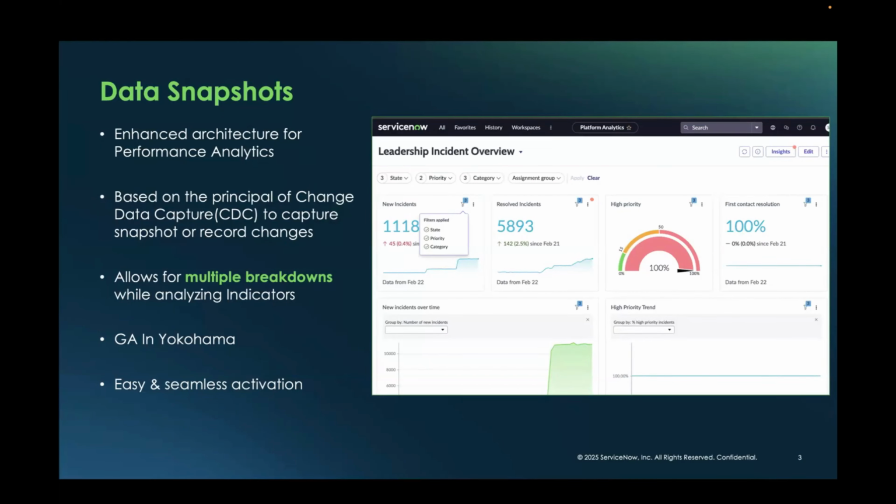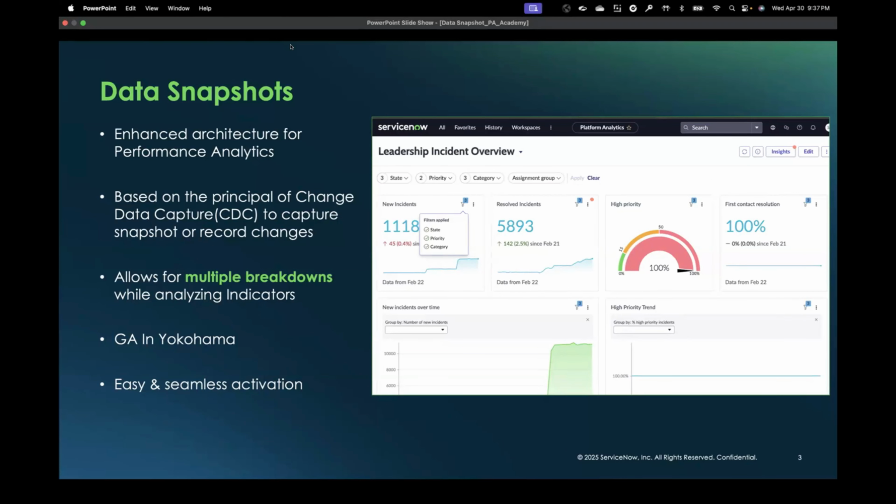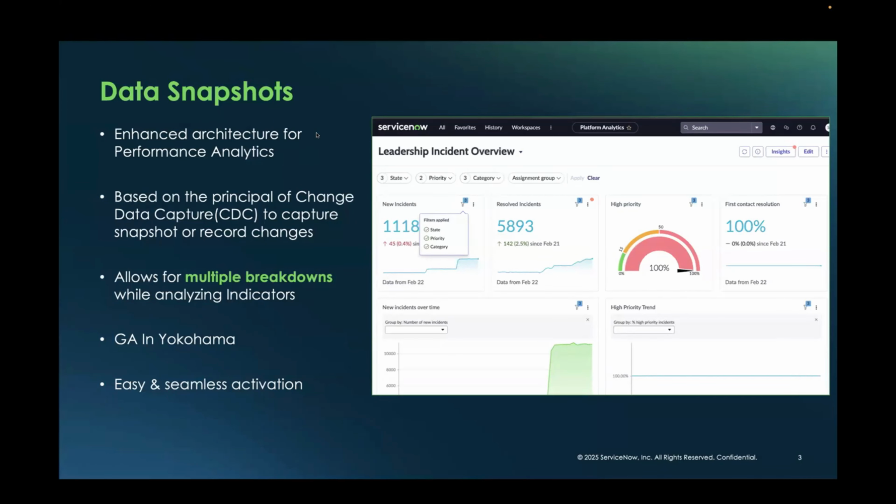Now, this capability is available for PA customers starting with the Yokohama release. Of course, there are some limitations and licensing requirements around it because this is the first release where we are supporting this, which I will talk about in the next slides. But also note that you can very easily and seamlessly activate data snapshots for your existing indicators. It does not require any migration or lengthy setup, just a few clicks, and you're all set to go. The system will take care of everything behind the scenes automatically. And I will touch upon the activation flow in the later slides.